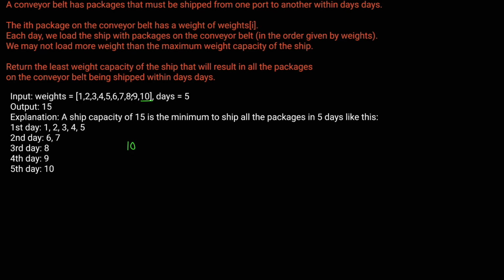For example, if we chose 9 as our maximum weight, we could ship every single package here, but we would never be able to ship this 10. Therefore, this would take an infinite amount of time and it would never work. So we know that the minimum weight we can choose from has to be the maximum of our array. Otherwise, we can't ship it. Cool, so that's the minimum weight we can choose, but what's the maximum weight we can choose?